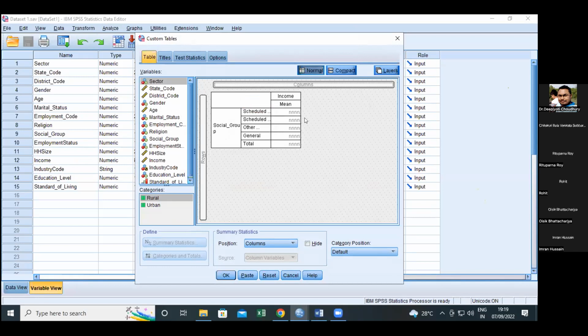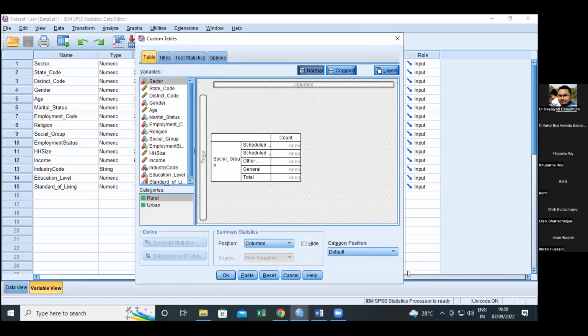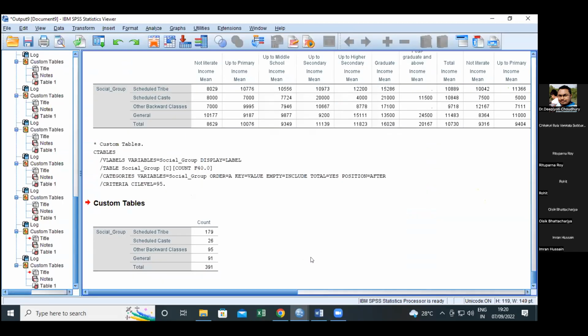And you'll be thinking that, why on earth are we now doing this through frequency distribution? I'll tell you why. So this is how my custom table section would look, and this is my distribution of people across different social groups from my data. As you know, there are 391 data points, and the maximum of people here belong to the scheduled tribe category.